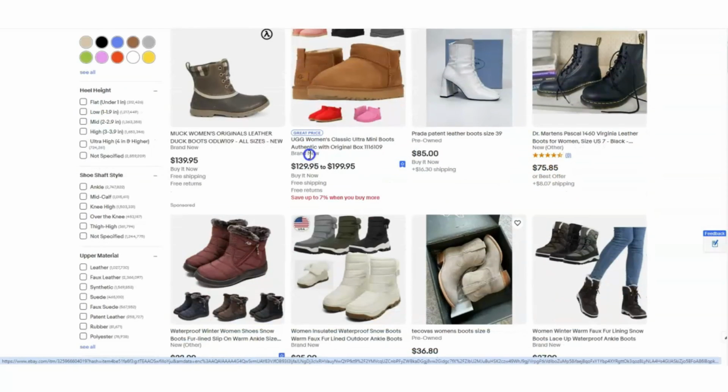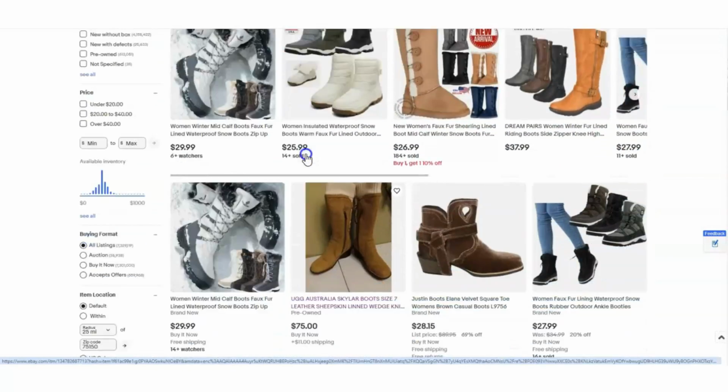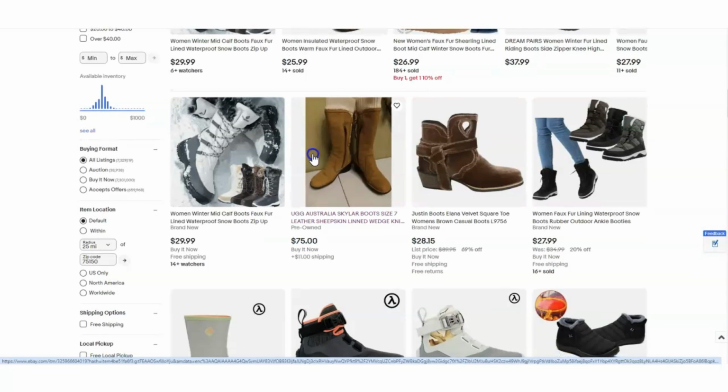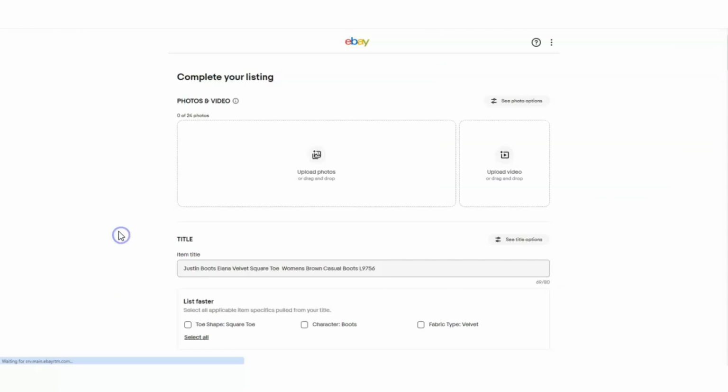From the search results, just go ahead and click on any listing or find one that looks the most similar to what you're trying to create a template for. Right below the listing, you'll see something that says sell now. So go ahead and click that, and then it will open up the listing page for you.